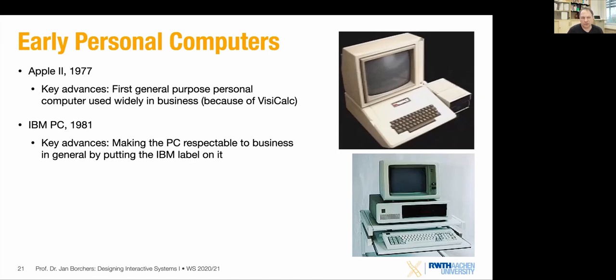I mean, they introduced their first computer and priced it at $666 just because it was the number of the devil, right? So they weren't really taking things that seriously.